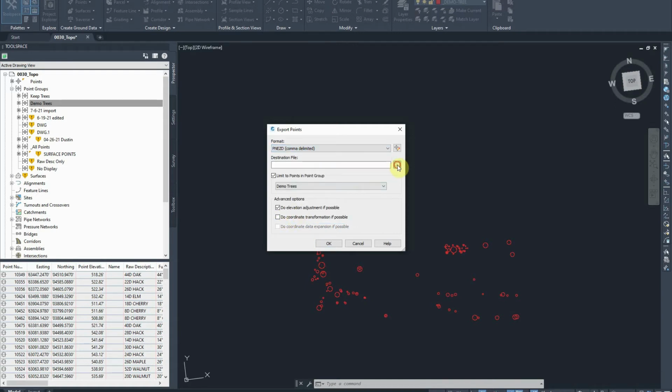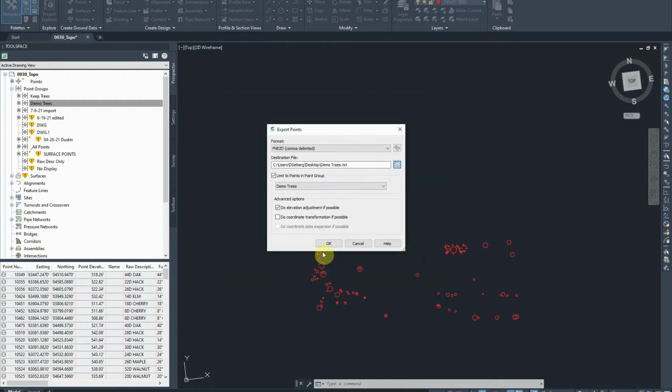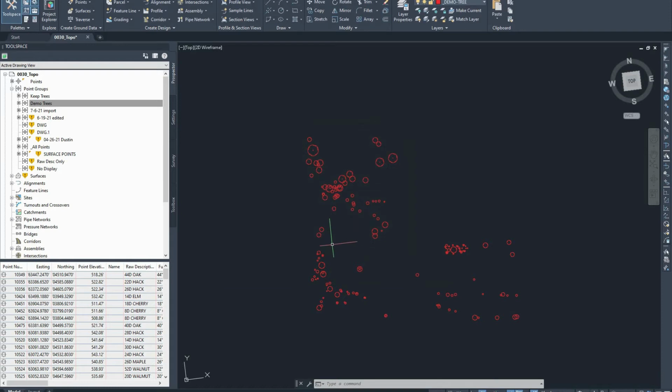We are going to click here to tell it where to go. We're going to save it to our desktop. We are going to call it Demo Trees. We want to make sure that it's a .txt file. That will allow us to sort the information when we're bringing it into Excel. So we'll hit Open and then OK. So now it's exported those points into a file.